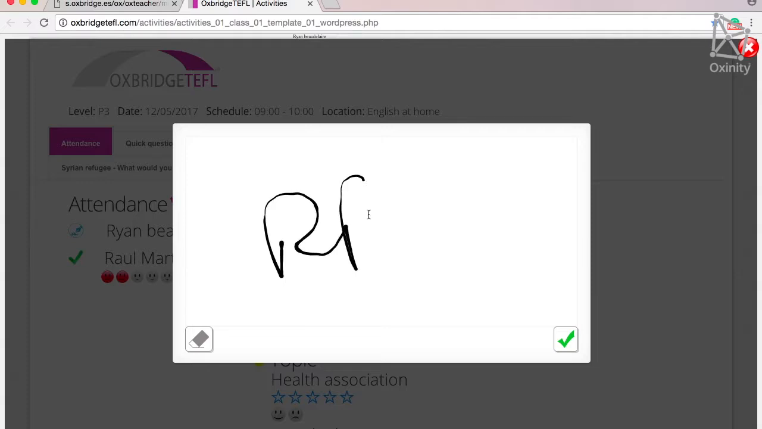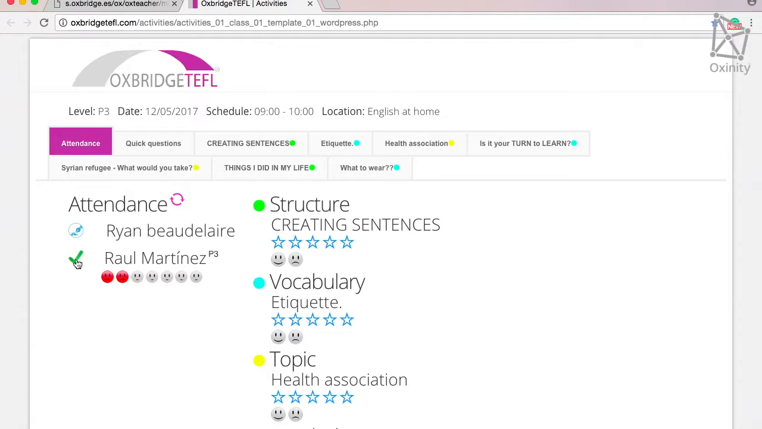So I'll just put my initials in there to say that I attended the class. And in this tick, I've previously ticked this, but this would normally be a cross, and all I have to do is click on it to say that Raoul attended the class. So tick, Raoul attended.